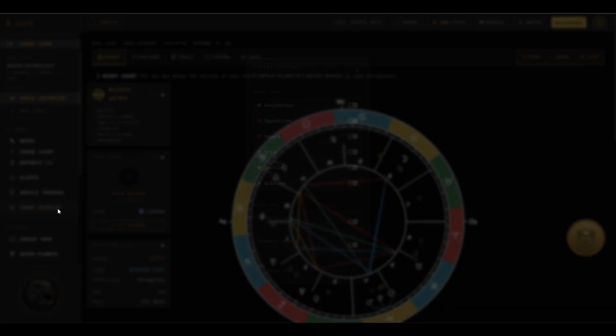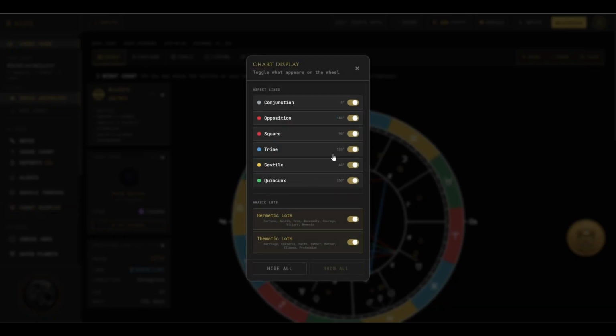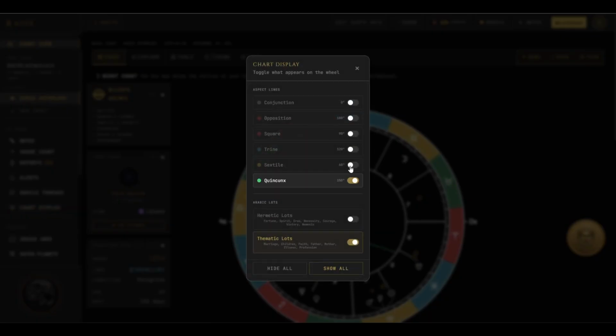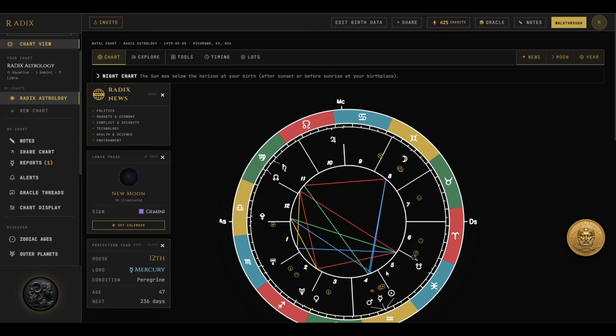Chart display settings lets you customize what appears on the chart wheel. If you're newer to the system and the full chart feels visually overwhelming, you can simplify the display, reduce the number of aspects shown, adjust the glyph sizes, change how labels appear. As you build fluency you can layer complexity back in. This is here so the chart serves you, not the other way around.